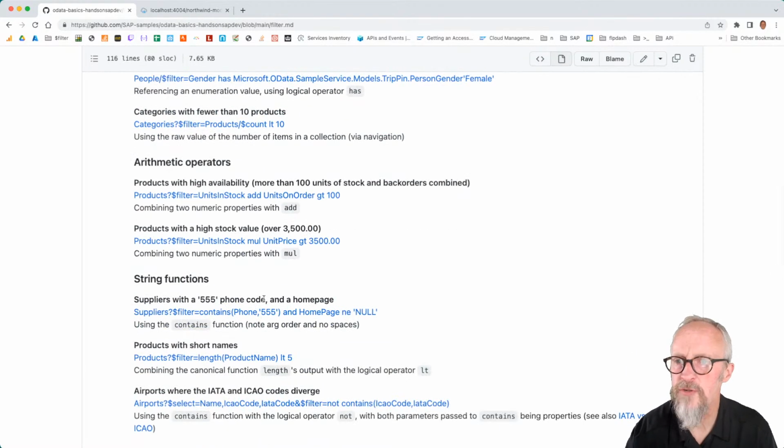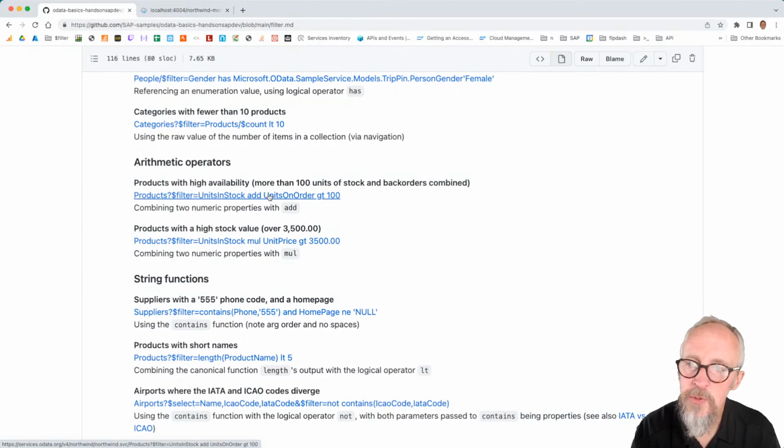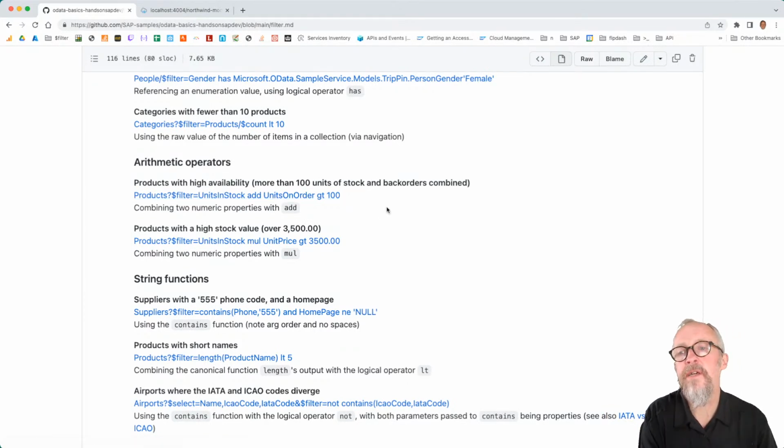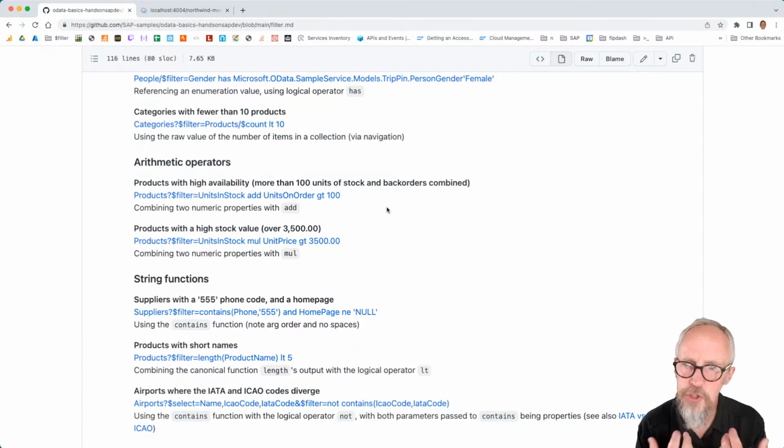Arithmetic operators, we can rush through these because they're quite boring. We've got products, filter equals units in stock add units on order greater than 100. So for example here, and this is one of the crazy things about OData, there's so many unknown or not that commonly known features.